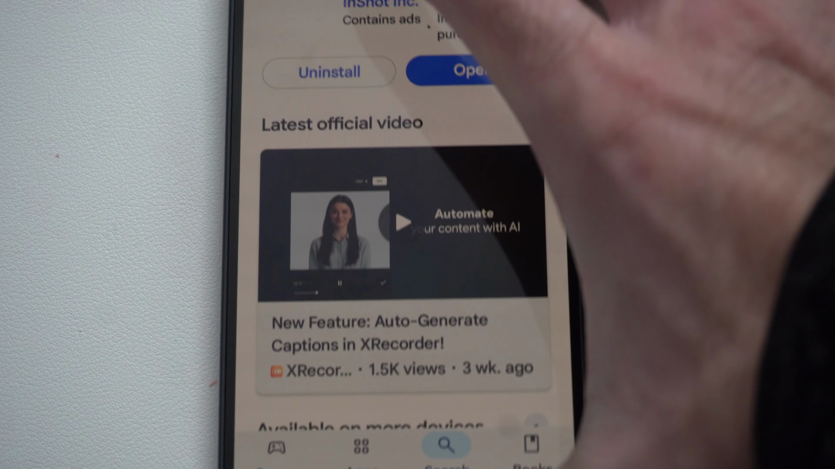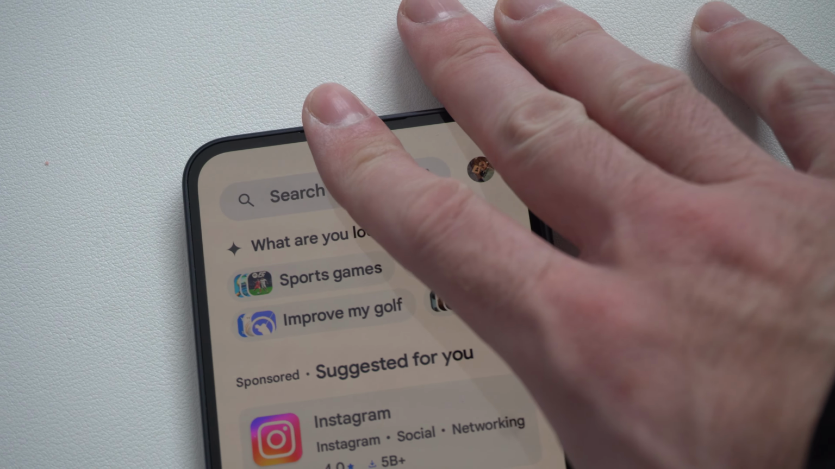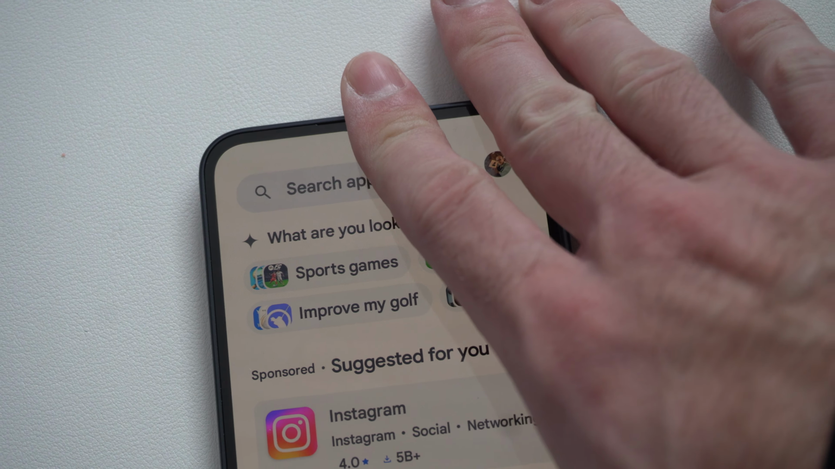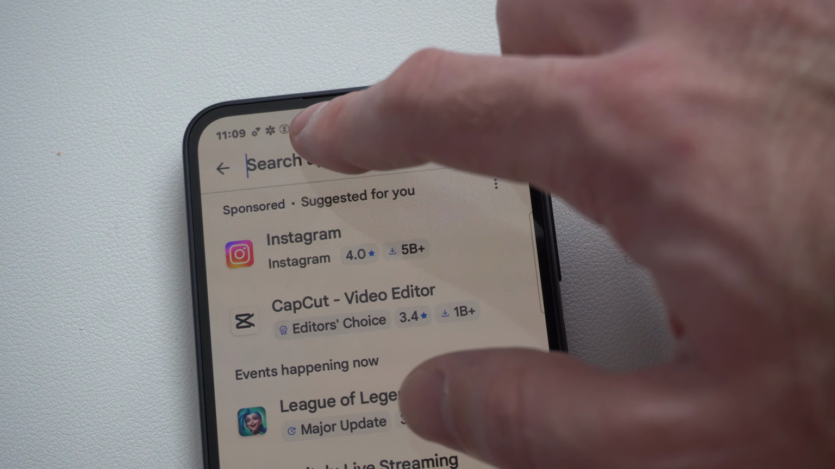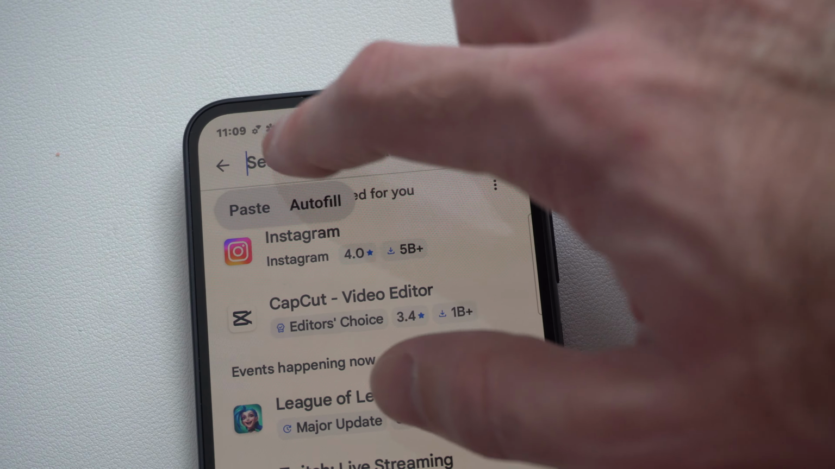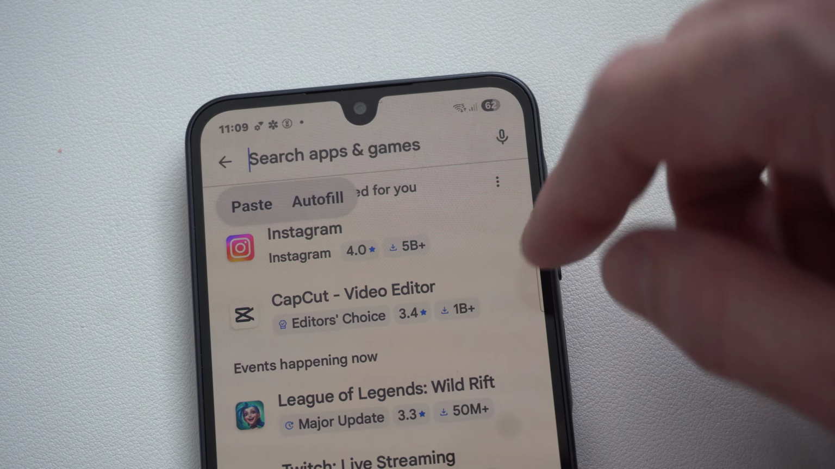Like here's the Google Play Store. I can just go to search on the bottom here. Then I go to the top. Maybe I want to search for San Francisco on here or something like that. So I can just go to here, hold down on the area I want to paste it, and then I can go to paste right here.